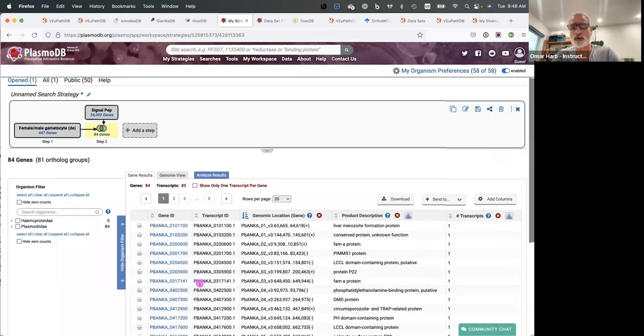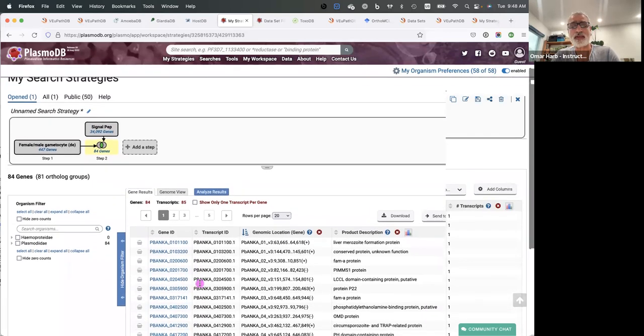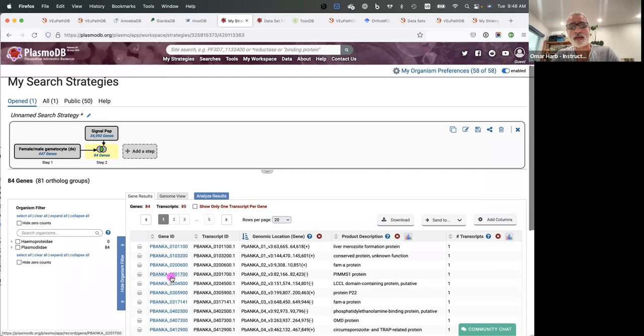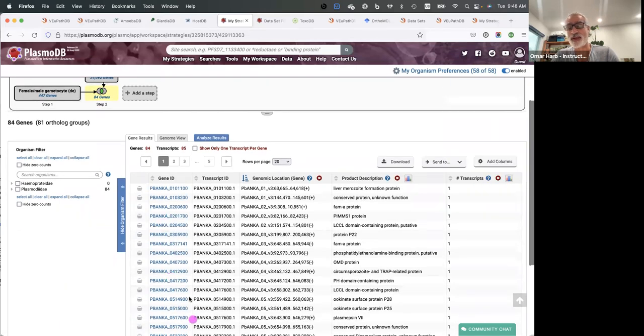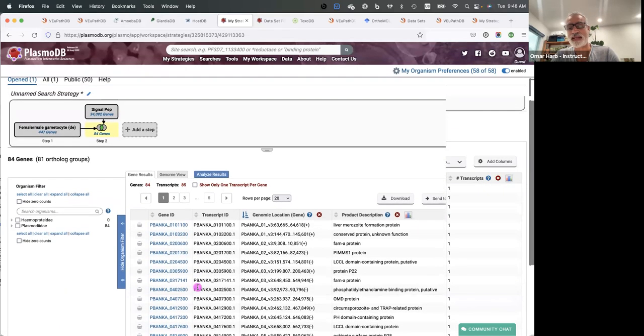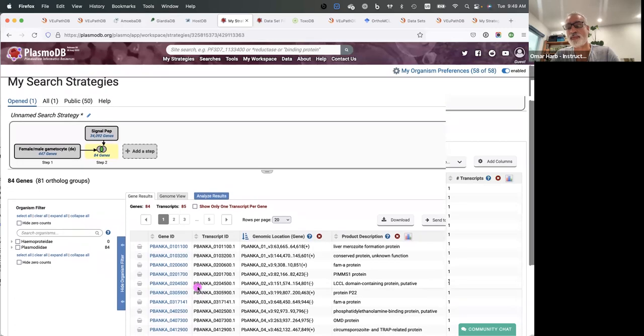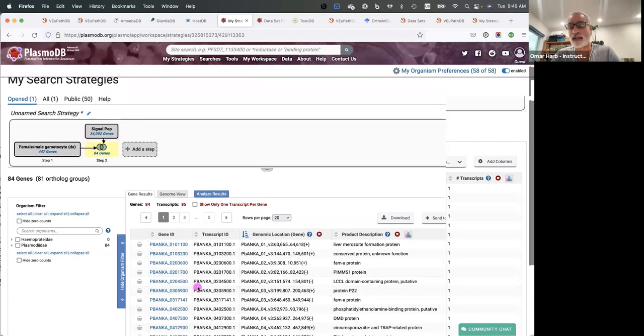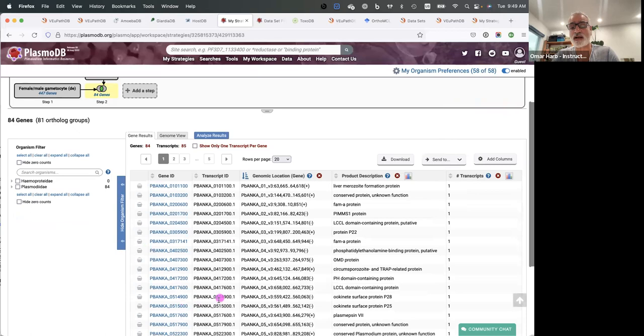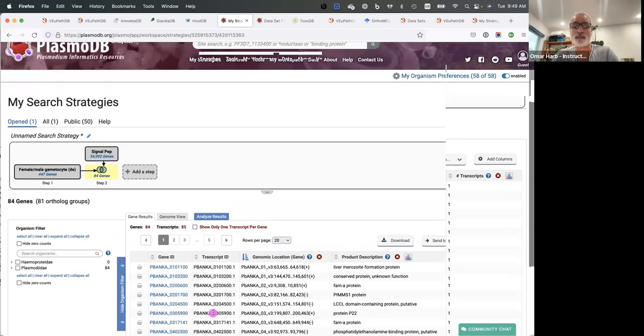I'm going to highlight a couple more quick things. One is to note here that I'm in the Plasmodium berghei world. But let's say you're really working on Plasmodium falciparum, the human malaria, and you're interested in knowing whether there are any homologs of these genes in Plasmodium falciparum.